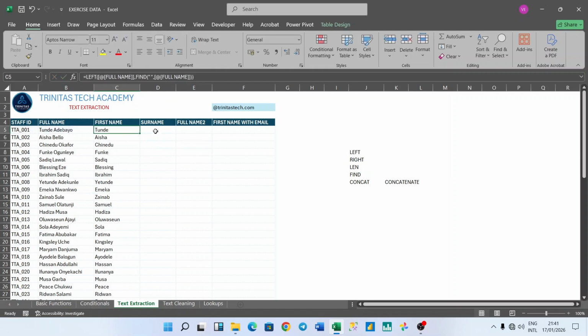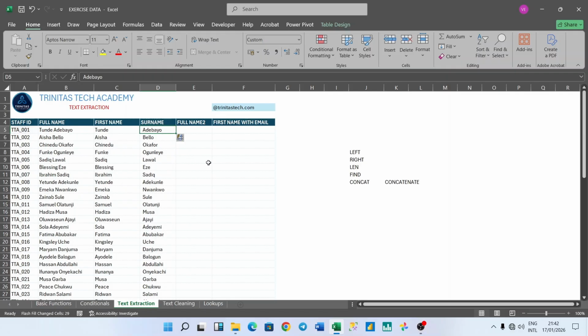In the surname, there are 2 things you can do. First is by typing the name itself. We want to extract Adebayo, so we just type Adebayo, and then we use what we call Flash Fill, which is Ctrl E. When we press Ctrl E, it fills through the other cells automatically. So that is one way.